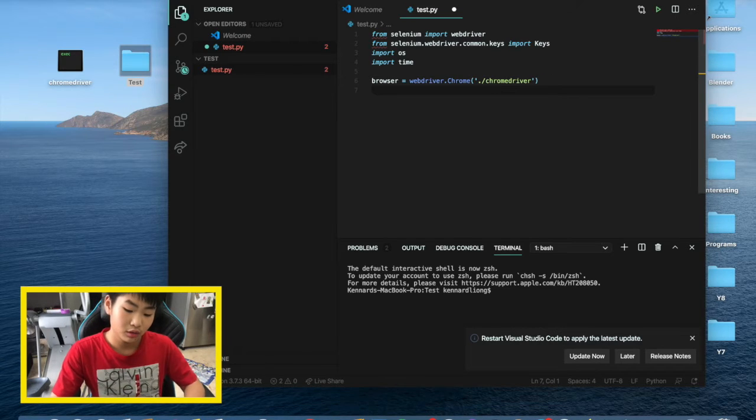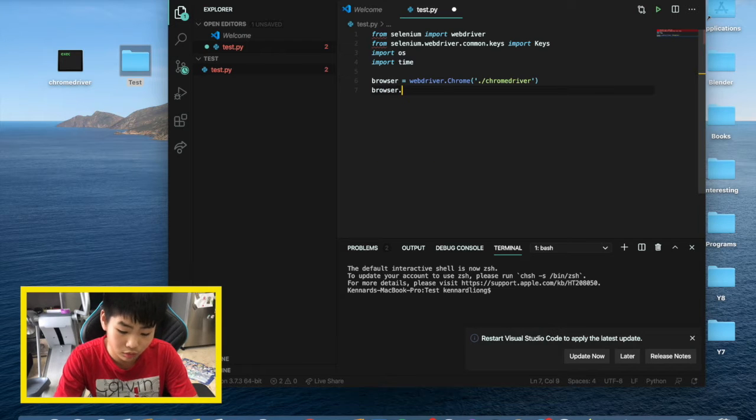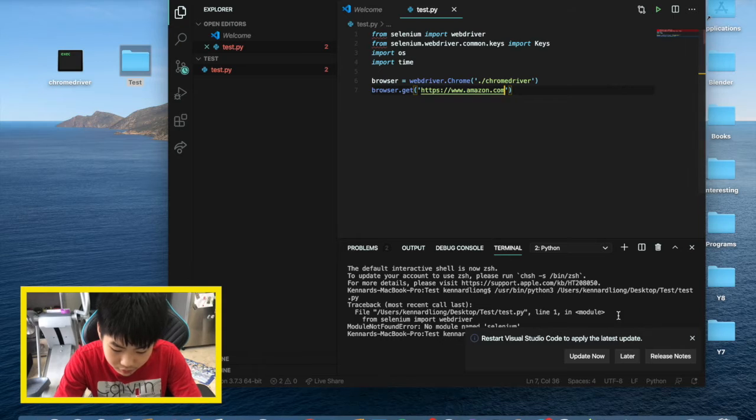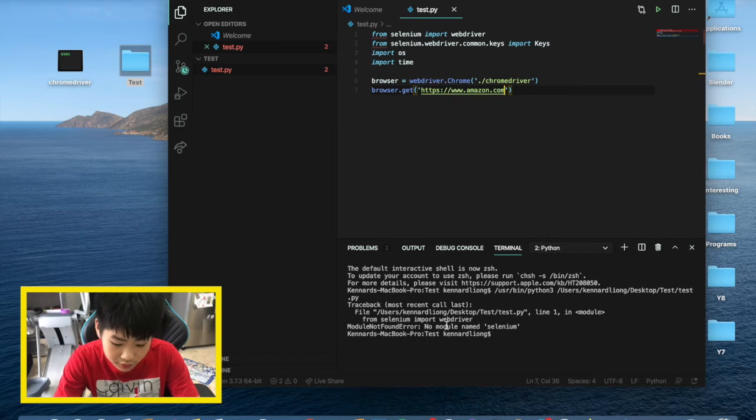Okay. So to start with, I'm gonna write browser.get. So browser.get will get a website. And I'm gonna try to start with a very well-known website, https://www.amazon.com. And we can try to test this by running it. It's gonna say no module named Selenium for me, because for some reason it just doesn't work for me. But when I type python3 test.py and I press enter, this thing's still gonna work, so not to worry guys.